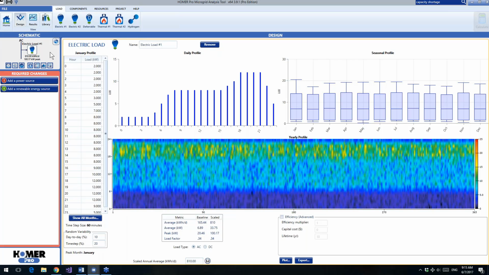So here in our schematic, we see that we've added the electric load, number one, with 810 kilowatt hours per day, and that gives a 100 kilowatt peak. We won't define any thermal loads today or deferrable loads, but HOMER has the ability to specify those. And a deferrable load is a load that needs to be served, but it's not important when that electricity is produced.